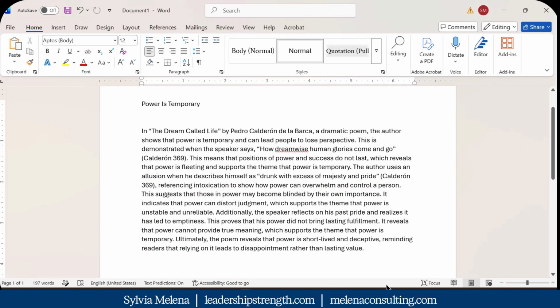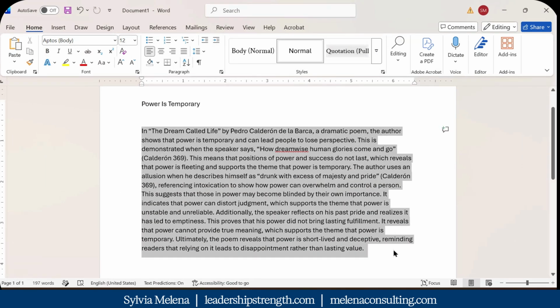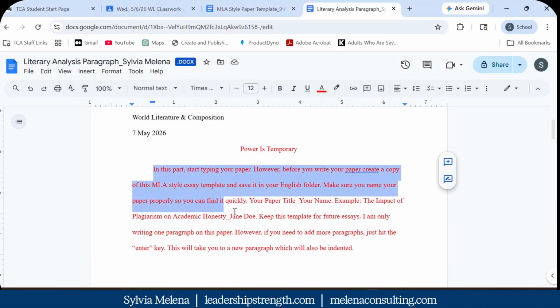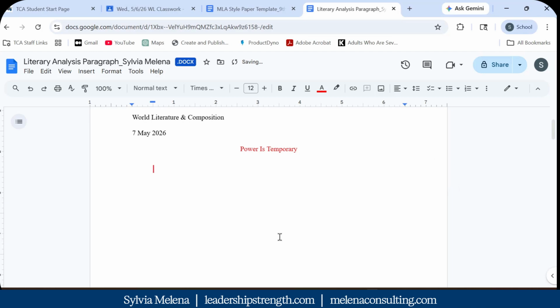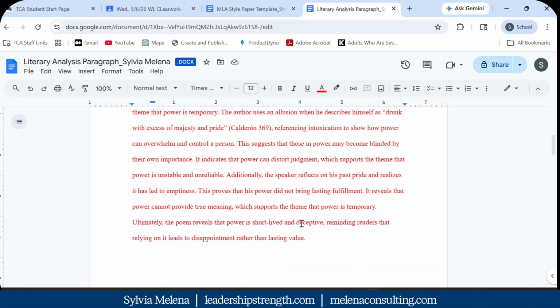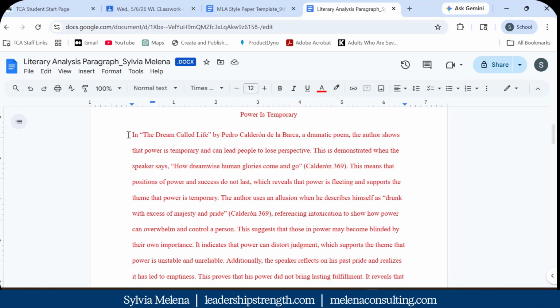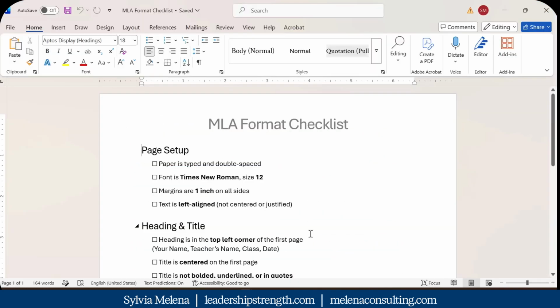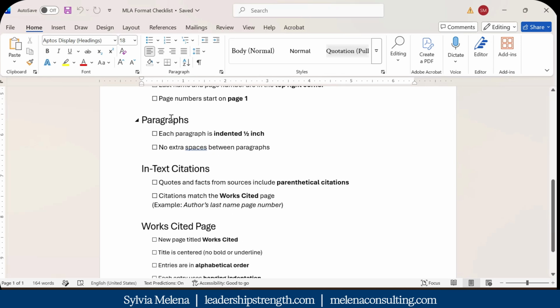I go back to my document where I wrote the paragraph, highlight the whole thing from beginning to end, right-click, copy, and then highlight where I want to place it. I can, if I want to, just delete to make it easier, and then Control V. It kept all my formatting, except if you notice, it deleted my indent. And if you recall, according to your MLA format checklist, your paragraph section, each paragraph is supposed to be indented by 1/2 inch.